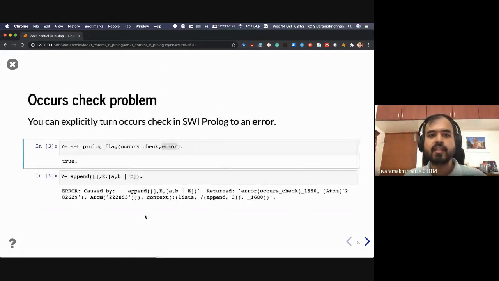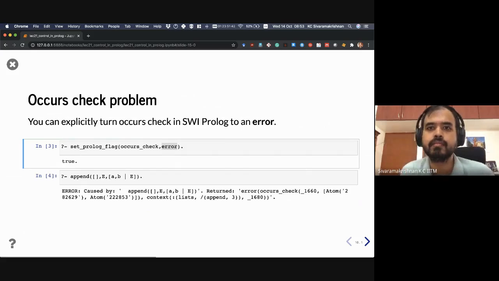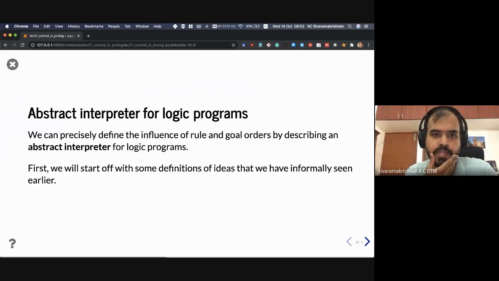So I'll stop here, and then we can continue in the next class. Any questions on this so far? No? Okay. So in which case, I'll stop here, and then you'll see the abstract interpreter for logic programs in the next class. And then at that point, I can release both the 6 and 7, and you can start doing those assignments.